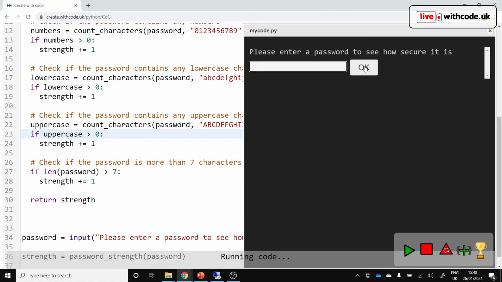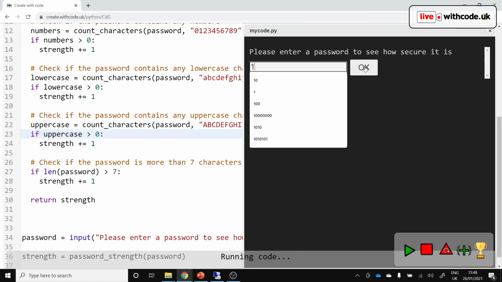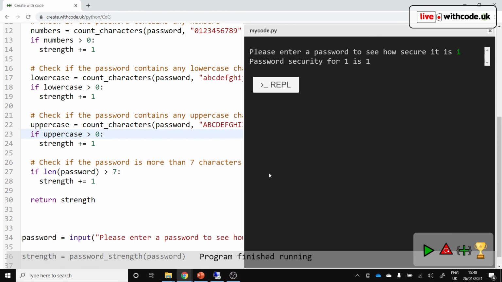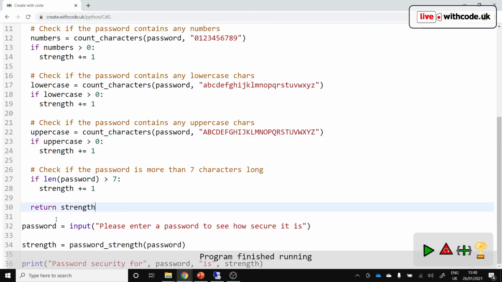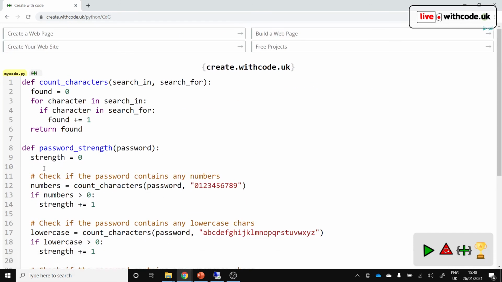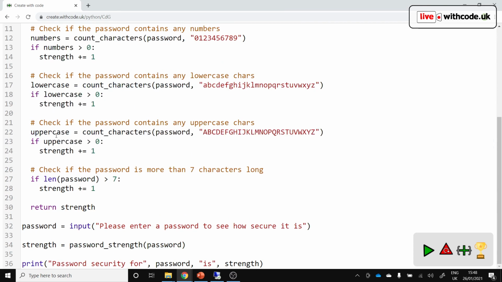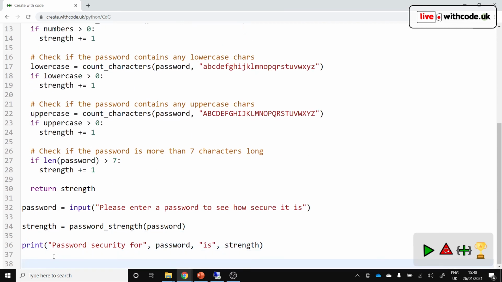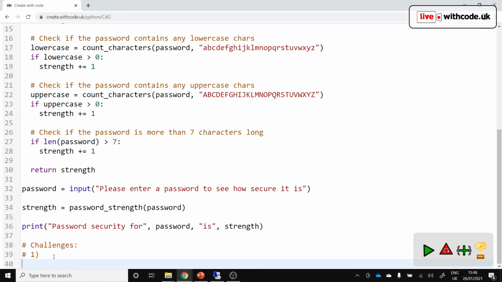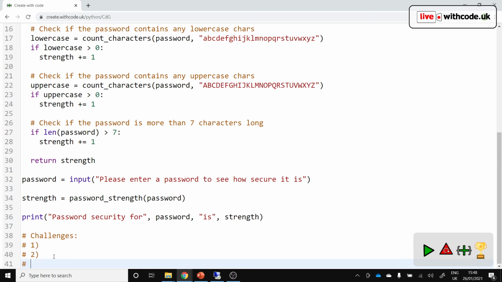That's better. So does it detect a lowercase? Yep. Does it detect an uppercase? Yep. Does it detect a number? So you've got a couple of challenges to work through here. We've defined our own 2 functions. Your challenges are, you've got 3 to work through. Let's have a look.